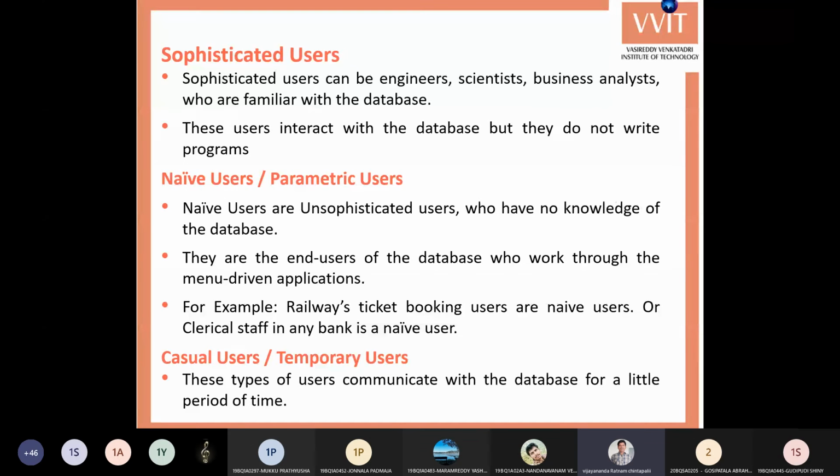So how are they interacting with this? They know the database. By entering some commands, they can get the data. They will analyze day-wise data or month-wise data or year-wise data, interacting with the database, and they make decisions on how to improve their business.